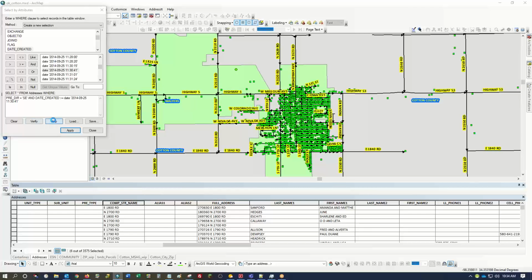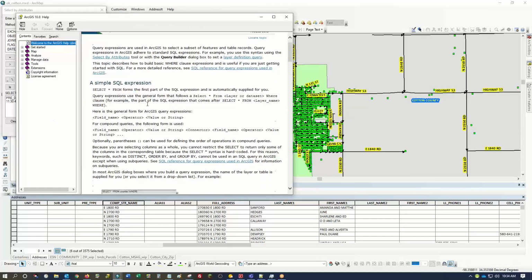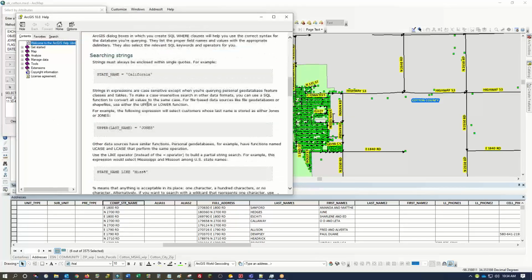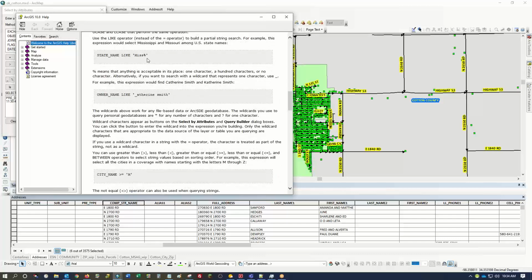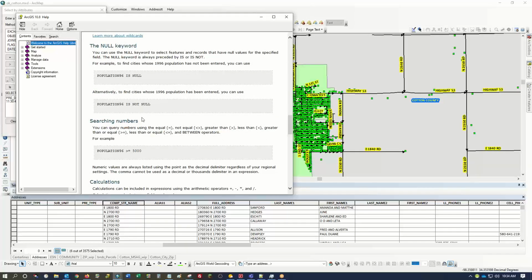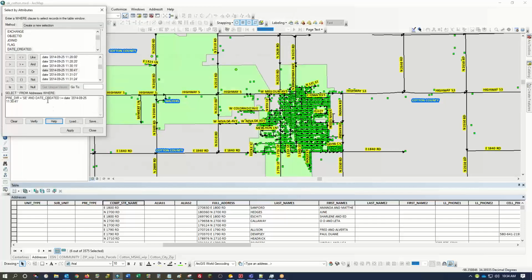The help is pretty nice here. It goes into wildcards and the syntax for things. So if you ever want to learn about selecting things, like the logical stuff, like doing the ANDs and the NOTs, and the ORs, you can learn about that in here.